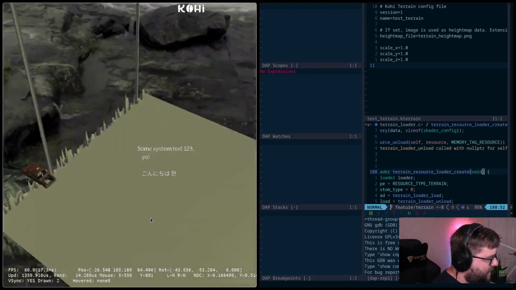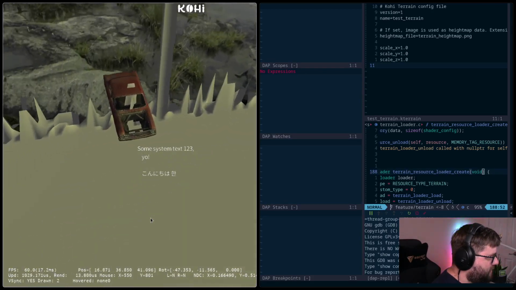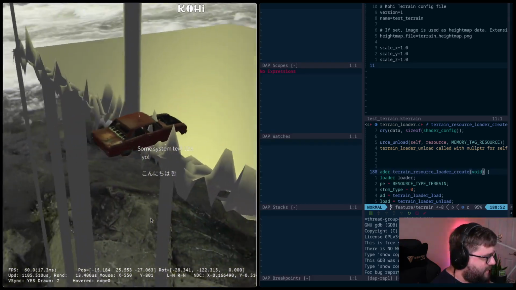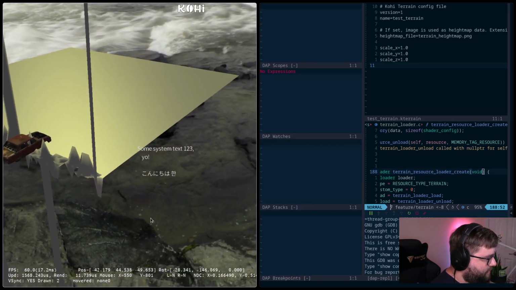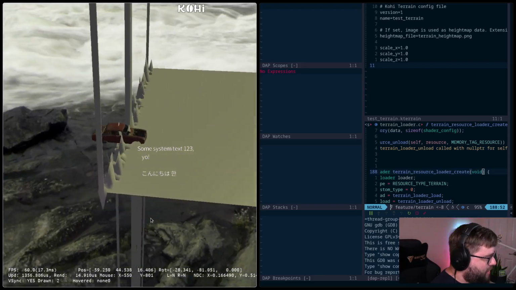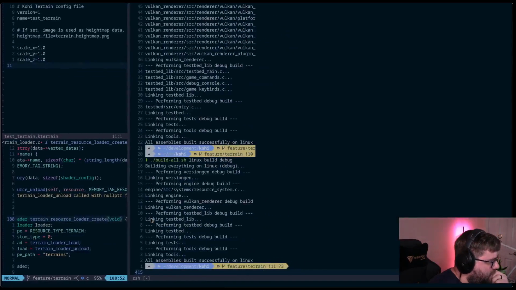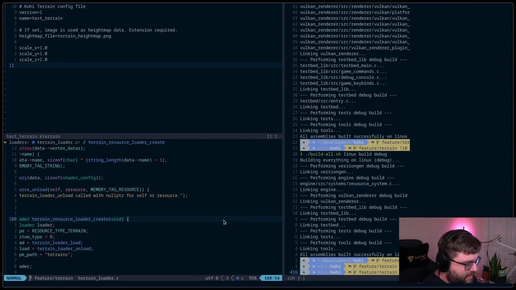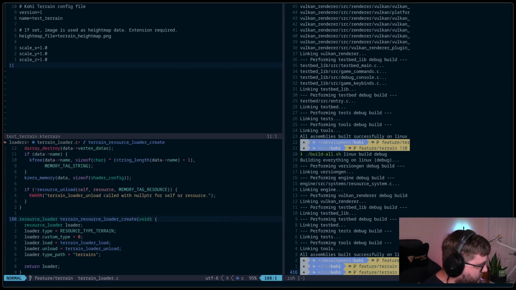Okay, so obviously this data is definitely not what we're looking for, right? We've definitely foobarred something here. So I have a feeling it's probably in the terrain where we're mapping in the vertex data. So let's have a look at that real quick.